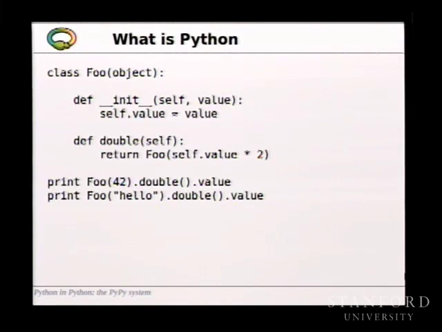Here is an example of Python code. It defines a class Foo that has a constructor that takes one argument. The self is one specific thing in Python. All methods have an argument self that represents the this object in C++. It has a method double that creates a new instance of the object, so return Foo, as opposed to new Foo in Java.